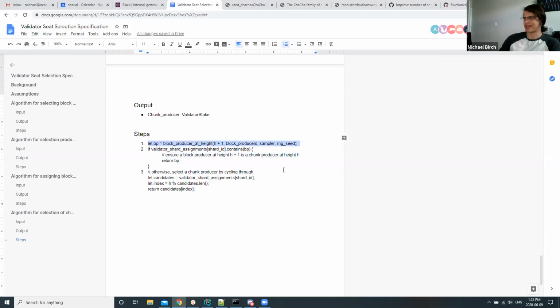So we check the block producer at the next height, and if they are assigned to whatever shard we're interested in, then we assign them to make the chunk. Otherwise, we just loop over the assigned candidates. And Alex pointed out that if we do this and we have multiple shards per block producer, you end up in a case where at a given height, one block producer might have to make multiple chunks. And the question is whether or not we're okay with that. Which I think we are.